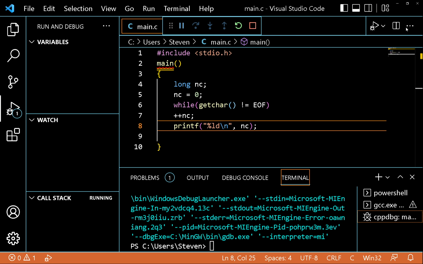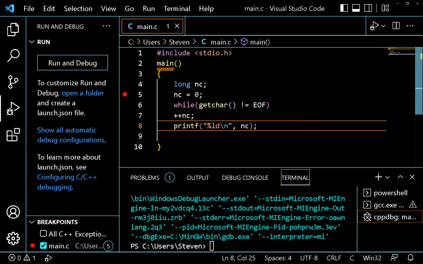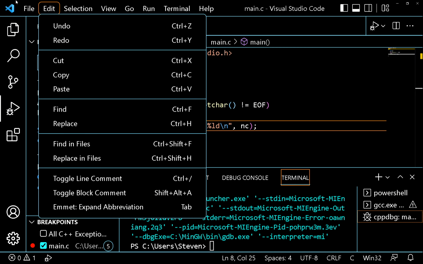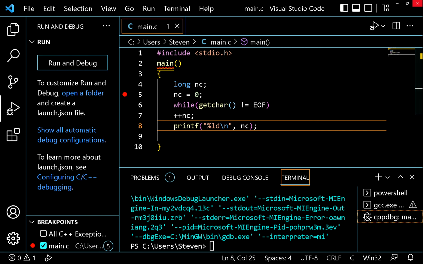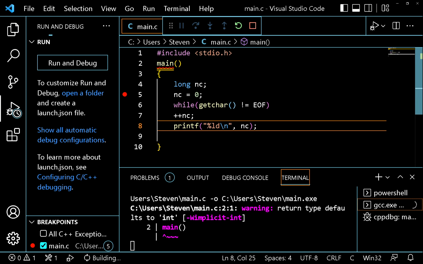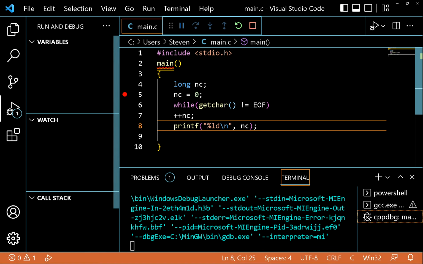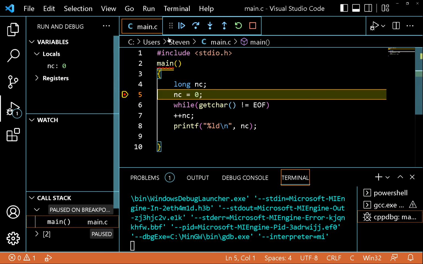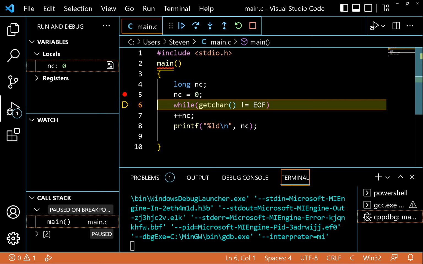Oh, that's why. I didn't put any breakpoints, so we'll just put a breakpoint here. Control S again to save it, or if you're on a different machine, then just click save before you run it. So now we have long nc. nc is already pointing to 0, but we're going to just assert that again. So nc points to 0.